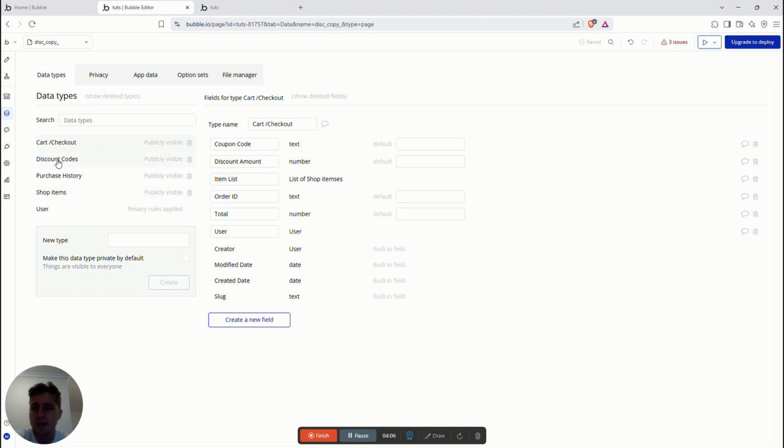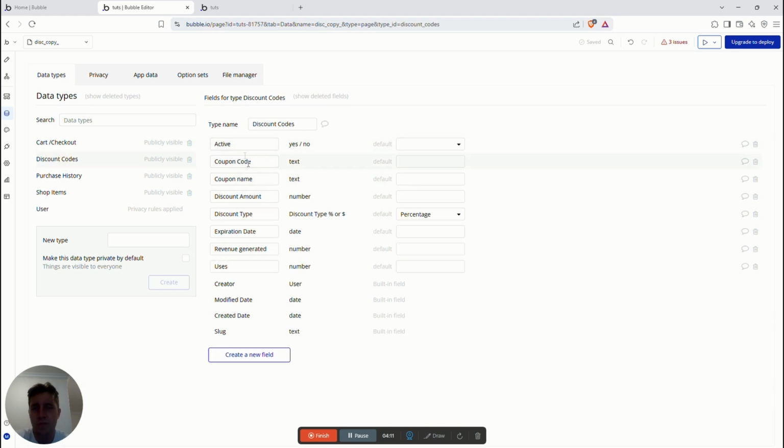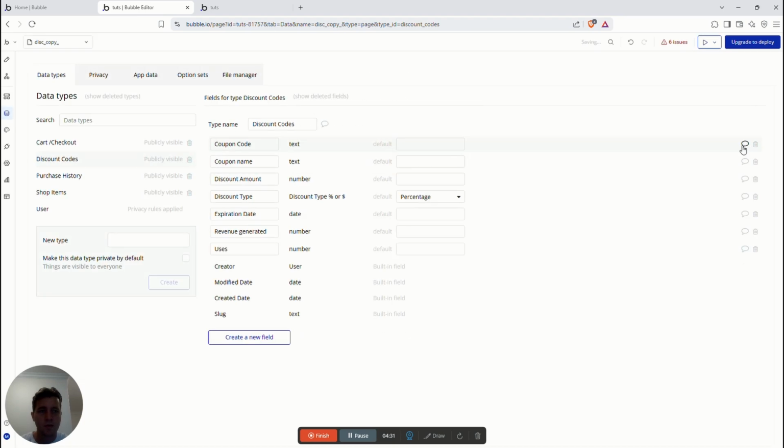So we're going to create these now in discount codes, which will be the active coupon, coupon name, discount amount, and this. Okay, so we're going to keep our UI today, and we're just going to go through creating types and then linking those specific types. So we can delete all of these.